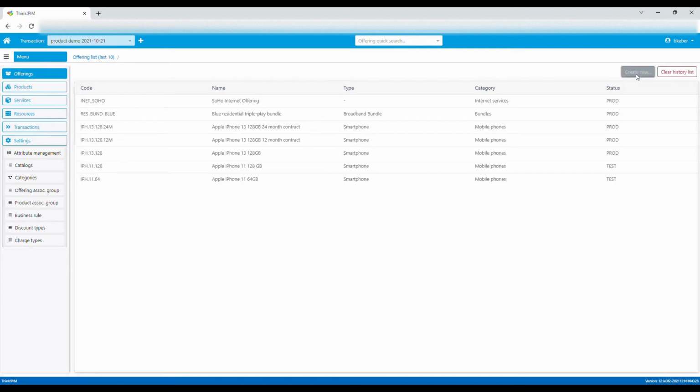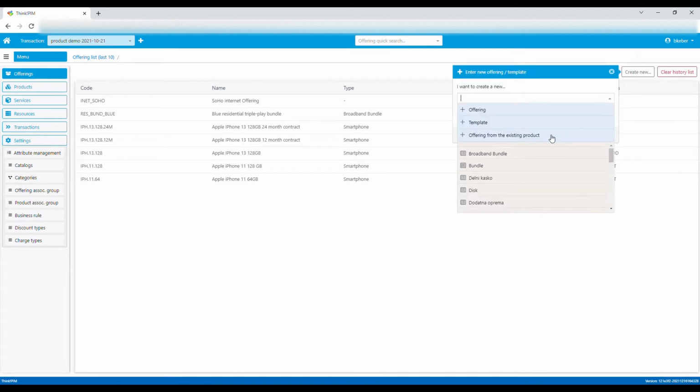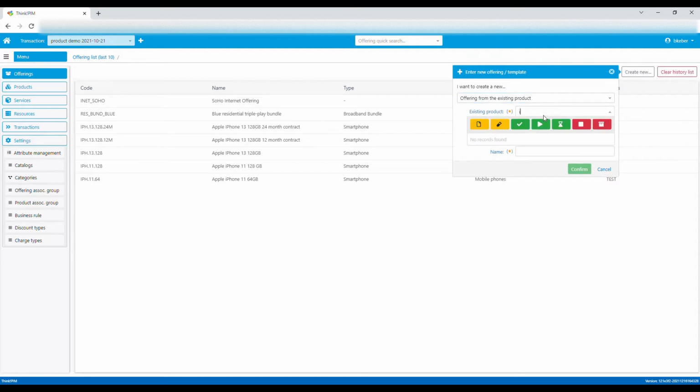We are going to create a new internet product offering. The new offering will be based on an existing internet product specification. We will define the category, code, and name for the new internet offering. By pressing the confirm button, the new offering is created.